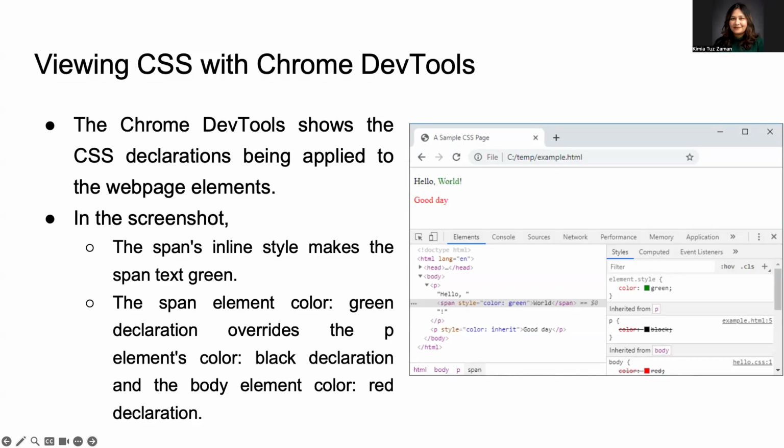You can also see how DevTools displays the inheritance of styles. The span's green color overrides the parent paragraph's black color and even the body element's red color. So the cascade is clearly visible here. DevTools help us trace which rule finally gets applied. This makes DevTools an essential tool not only for writing CSS but also for debugging when styles don't appear as expected.